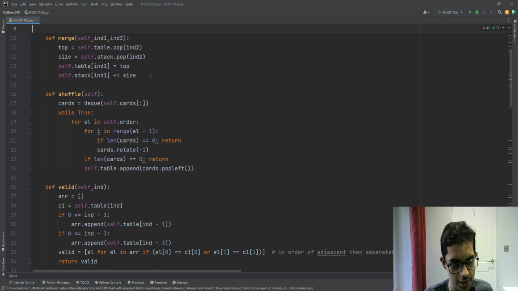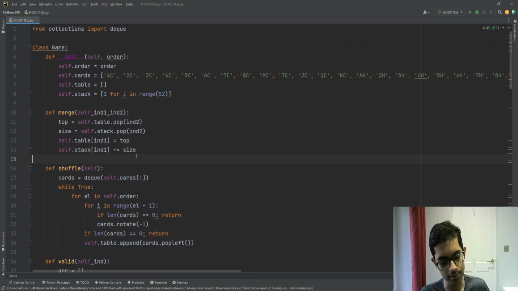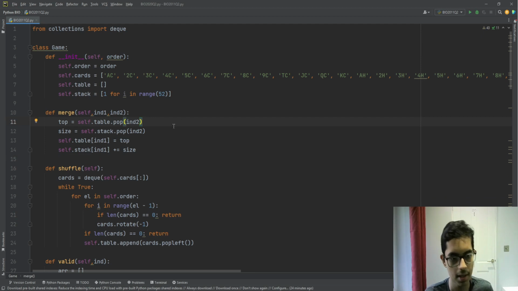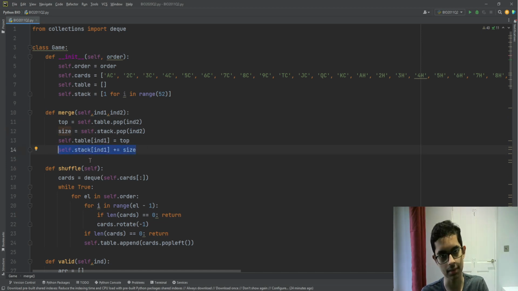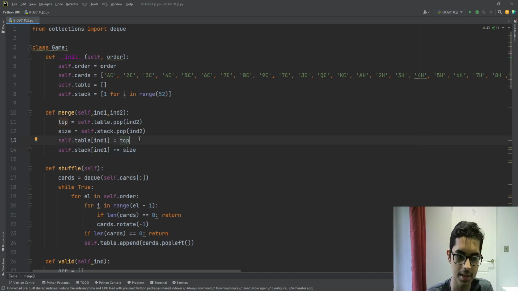Now we have the merge function. This merge function is a relatively unimportant function, but it basically just merges two elements. I think the code's pretty self-explanatory. What we do is we pop a certain index value, the second index value, and then we also pop the size value. Then we add the size value onto the first index value, which we want to append the card to. And for the first index value, we also make the top value of the second pile the one of the first pile. Remember, when two piles are merged, the second pile goes on top of the first pile.